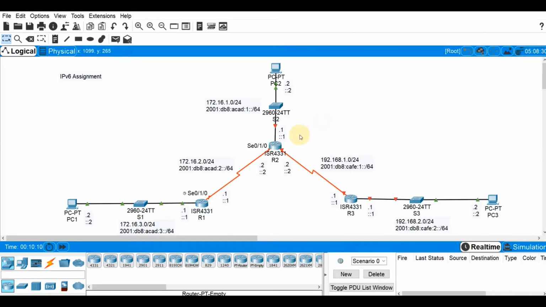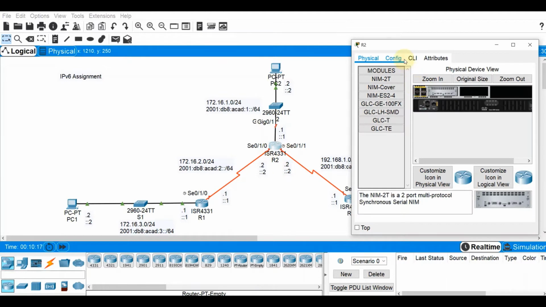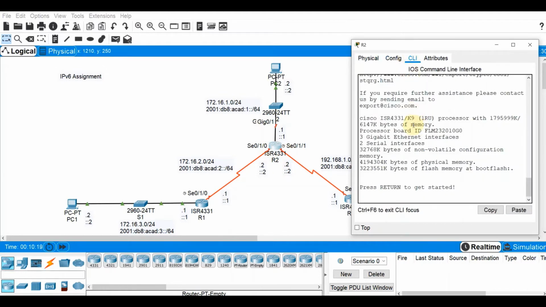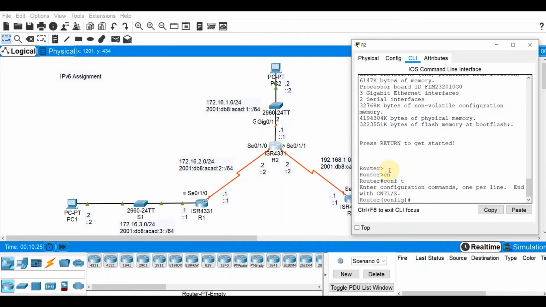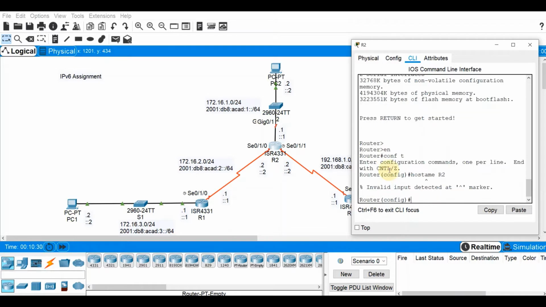Now on R2, let us display all the interfaces there. All right, let's click on R2 here, CLI. Okay, so let's give it a name first. This will be enable, configure terminal. All right, hostname R2.